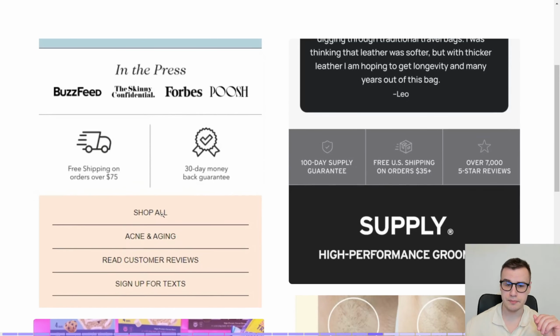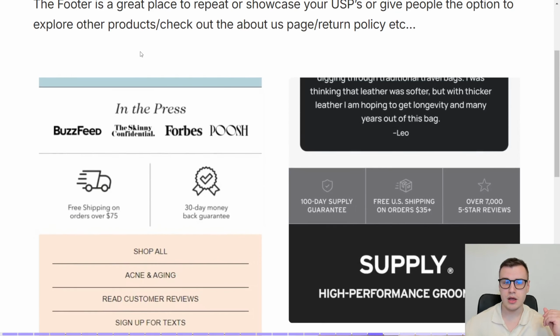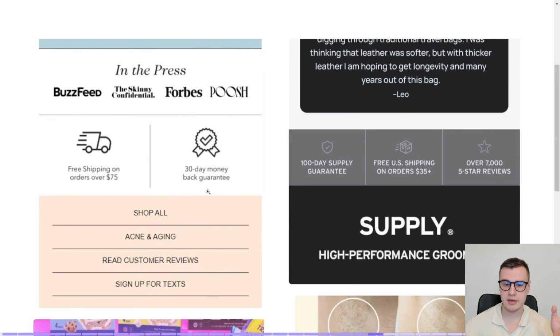And then they have some buttons. So if the person didn't find what they were looking for in the email, they can just go to the footer and click shop all, click acne and aging, read customers' reviews, or even sign up for text, right? So a really great email footer. They have social proof, some unique selling points, like a benefit, free shipping, right? Risk reversals, and an option for a person to check out more stuff if they want more stuff, right? So 10 out of 10 footer.